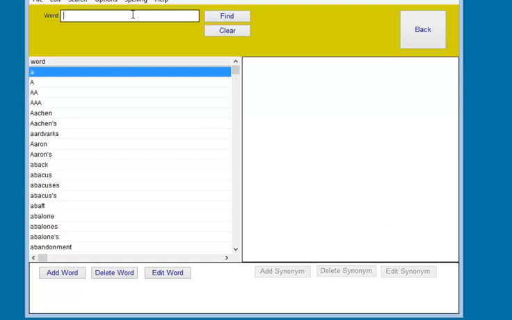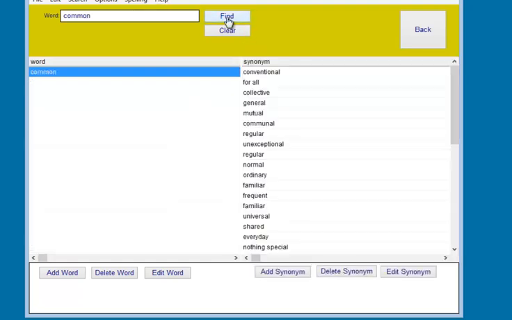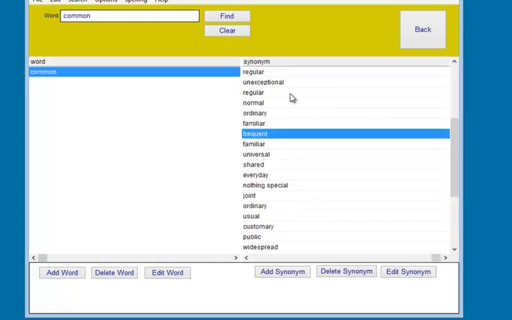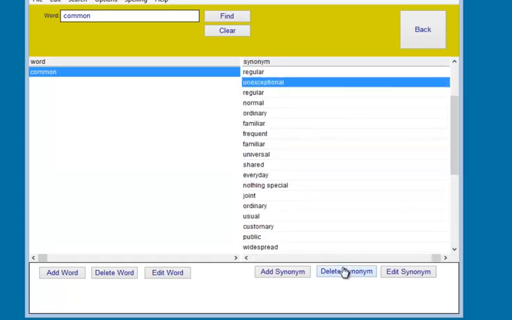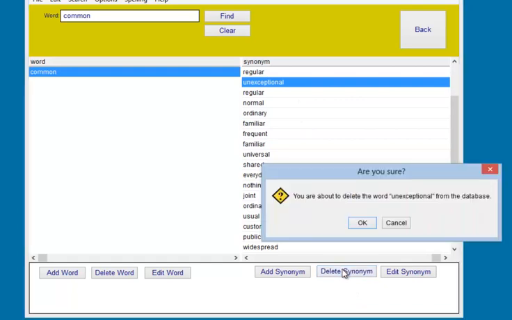If you want to look up a particular word, then just type it in here and hit the find button, and it will find it and bring up all the synonyms here. And again, if there's a synonym you don't want for a particular word, hitting the delete synonym button will take it out.